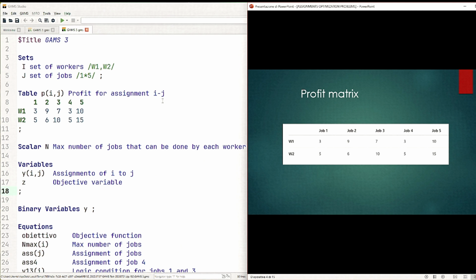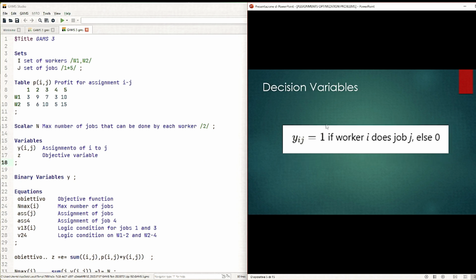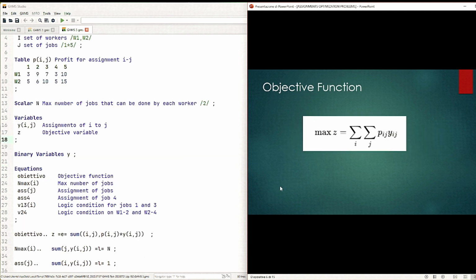Once we build the table, we put the scalar n, the max number of jobs that can be done by each worker. That is 2. The decision variables, the most important, are y_ej, which equals 1 if worker E does job J, else 0, so it's a binary, and z is our objective variable. About the objective function, our objective is to maximize the total profit. This is simply the sum of profits of all chosen assignments.